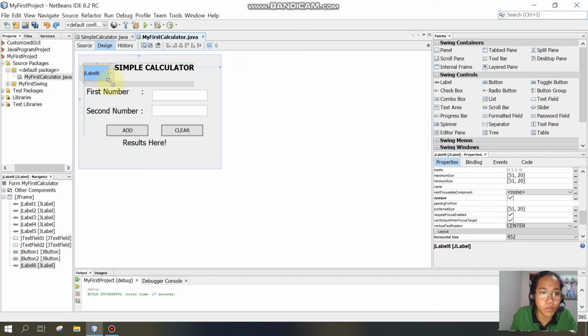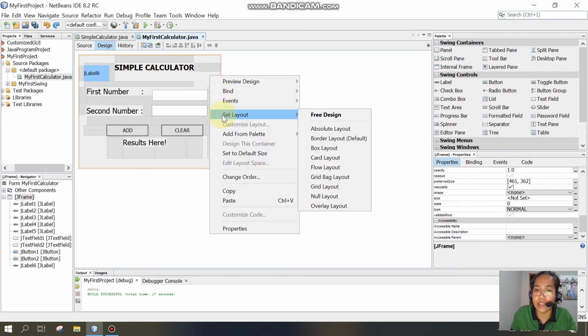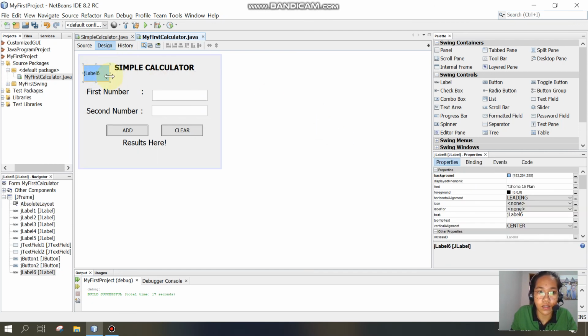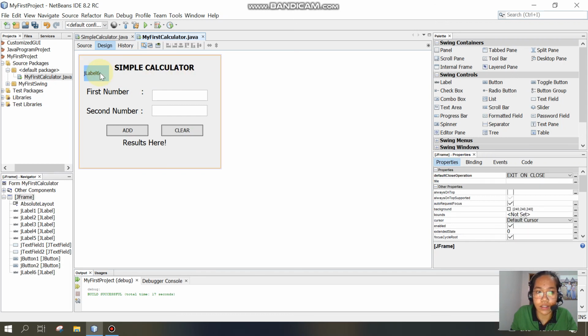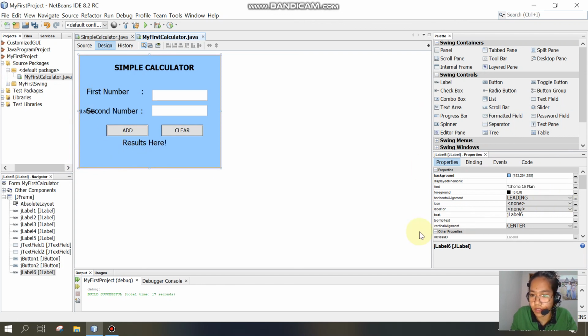Since we're having a problem, right click the window. Let's change the layout into absolute layout. Make sure that you're clicking the window and not the label to change the layout. Okay, and then you can now drag, fit it to the window, and remove this extra label name. Tada! You now have a simple calculator with your customized background.